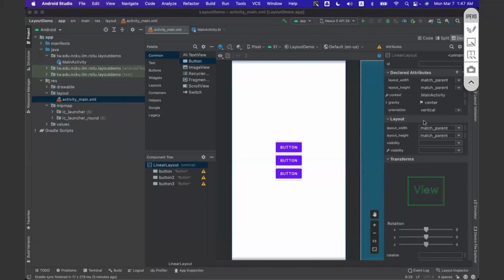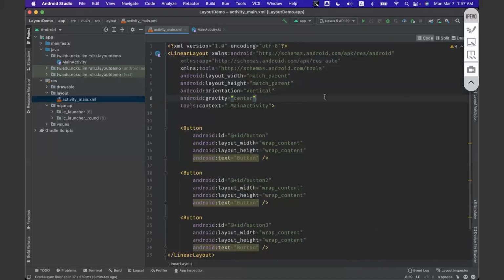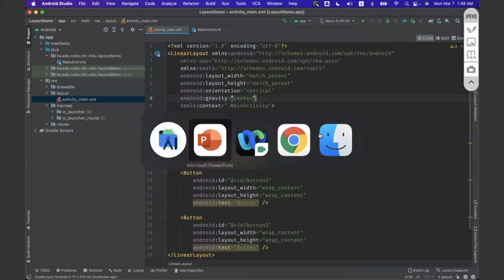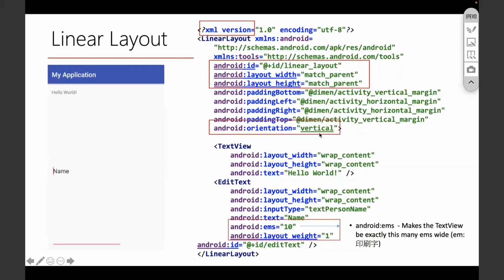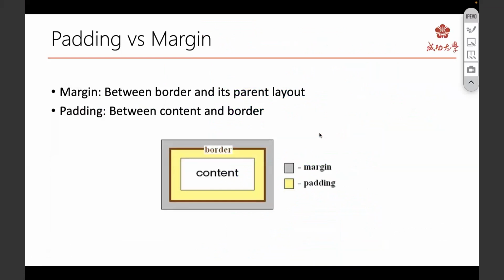Of course, you can use the search box over here, but you still need to type the name of the property. And if you need to configure multiple properties, then you are going to perform the search multiple times, and I think that's pretty time consuming. So my personal preference is to do it in the code mode, using XML. That's much easier. Now, before moving on to the second layout, I would like to go back to the slide and explain the difference between padding and margin.